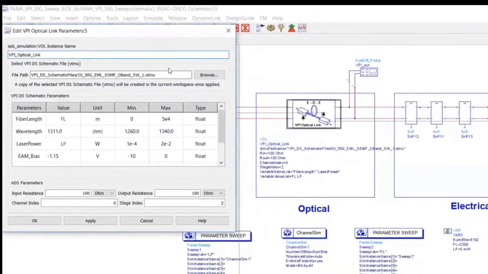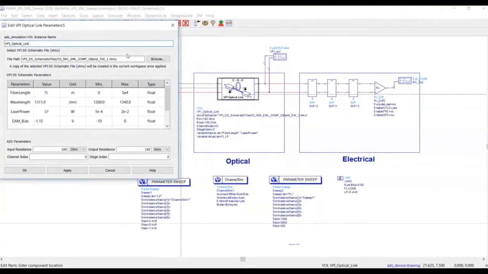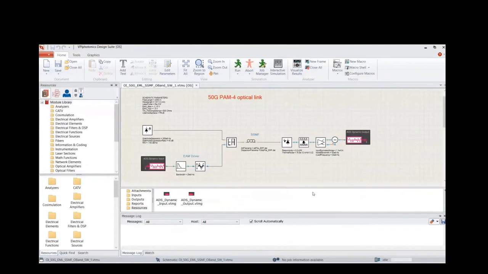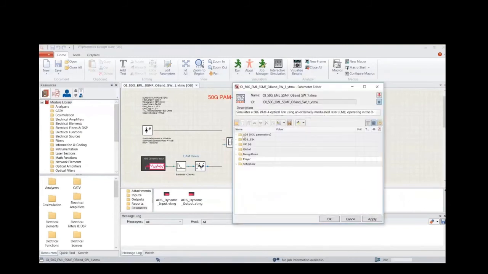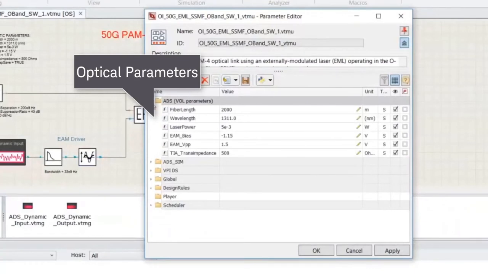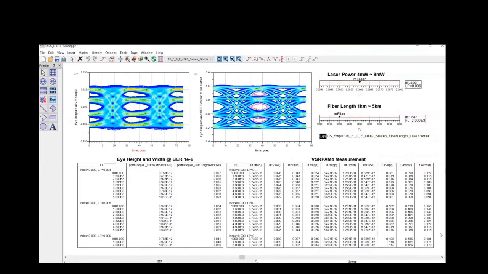You might be wondering, how are these parameters getting read into ADS? The optical parameters are coming in from VPI Design Suite back into ADS. Let's take a look at what it looks like from the VPI Design Suite side. Note the optical parameters here under the ADS tab. Let's return to the simulation results.